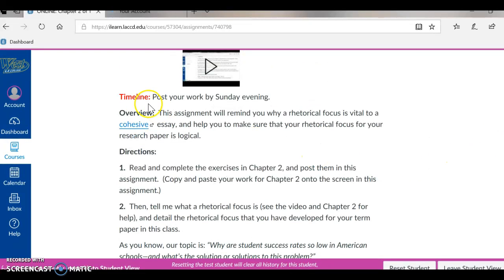And looking down, we have our timeline, post your work by Sunday evening, our overview, what this assignment is about. So this assignment will remind you why a rhetorical focus is vital to a cohesive essay and help you to make sure that your rhetorical focus for your research paper is logical, that it makes sense.